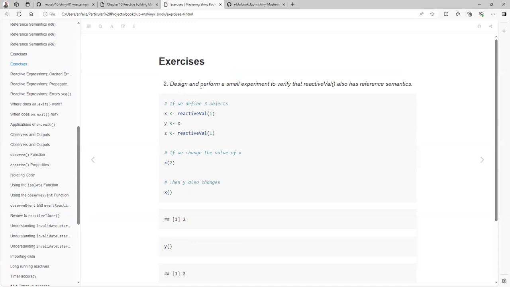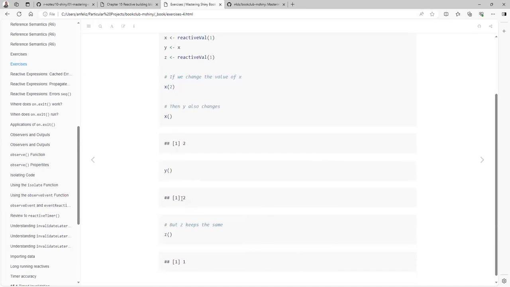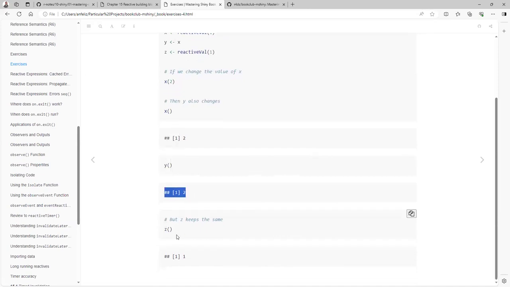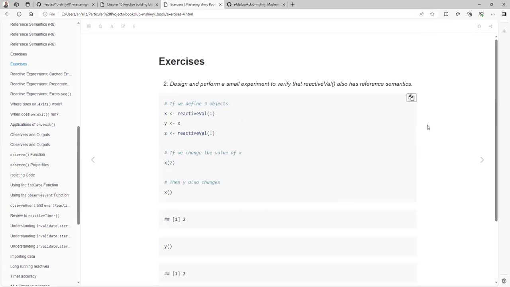Also, design and perform a small example experiment to verify the reactive value also has reference semantics. So if we start by creating the X and copy X to Y, and also create a different Z, if we change X with the number 2, then the Y is also number 2. But Z keeps the same, just as we saw before.